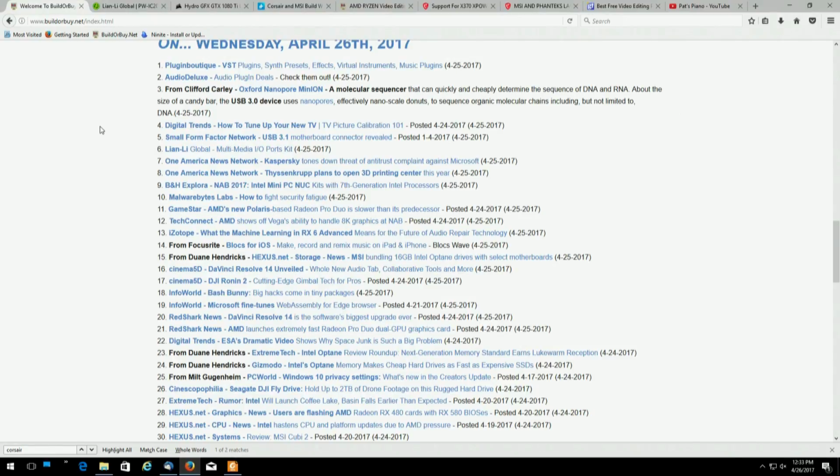Well, you sent a link, and you said this was from Oxford Nanopore Mini Ion, a molecular sequencer that can quickly and cheaply determine the sequence of DNA and RNA about the size of a candy bar. It's a USB 3.0 device that uses nanopores. Yeah, nanopores. Effectively nanoscale donuts to sequence organic molecular chains, including but not limited to DNA.